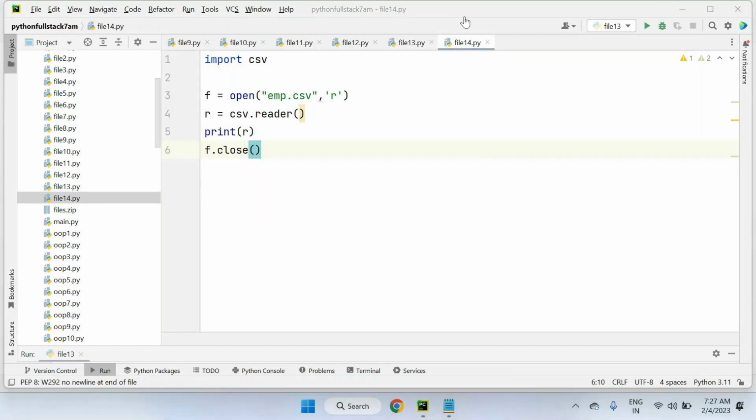Now this time you can notice this. The moment we try to read the data from the CSV file, after completion of reading, the data is present in the reader object. r is an object actually. Print r. So r is what? Object data. Look at this.